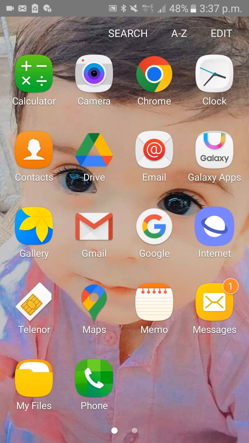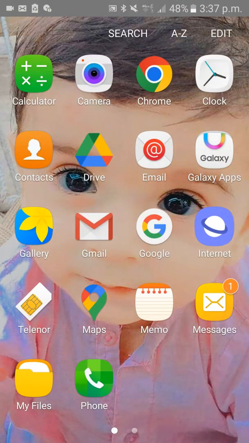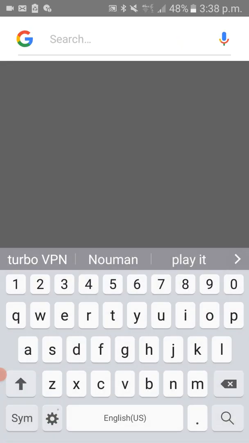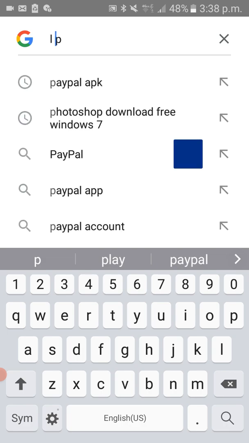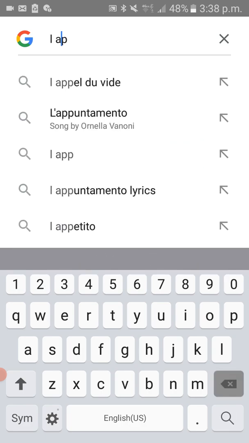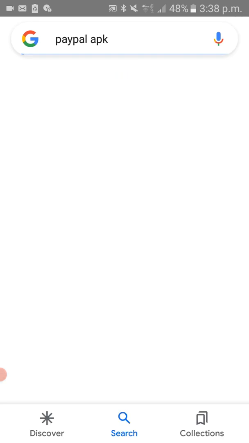Now we open our Google app, and search for PayPal APK. PayPal APK.